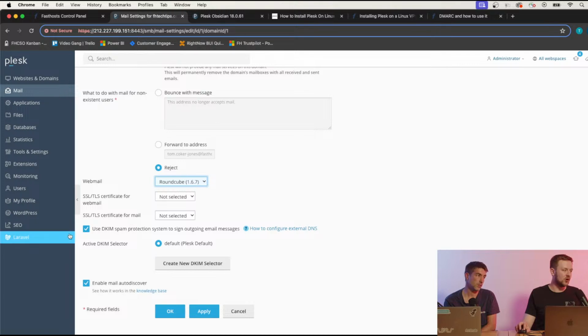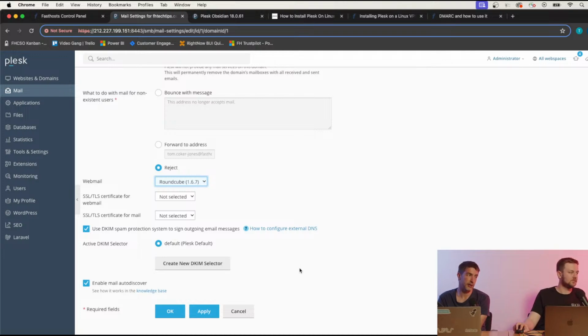The thing we're interested in right now is DKIM spam protection. We want to make sure that this is ticked. It's not always ticked by default. And make sure that it shows an active DKIM selector here as well. When I went through on here, I had to click create new DKIM selector. It gives you the default, but you might need to just apply it and refresh the page. But you're going to want that. That's the most important thing here. Just make sure that is ticked, and obviously, if you've made any changes, click apply. I haven't, but I'll click apply anyway because it's not going to make a difference. And then click OK to come out.